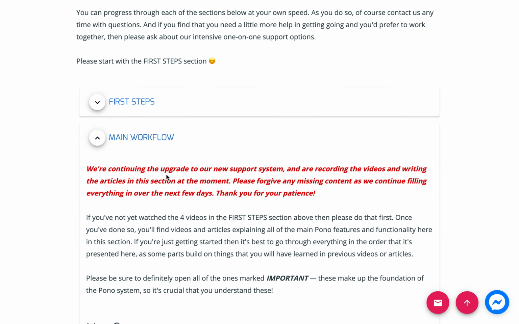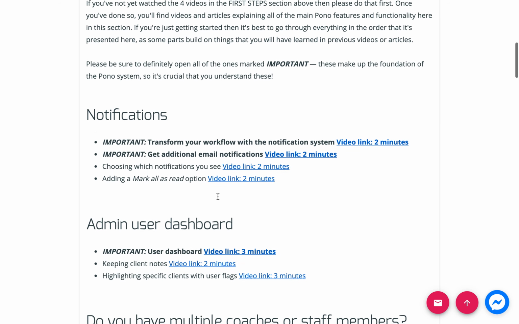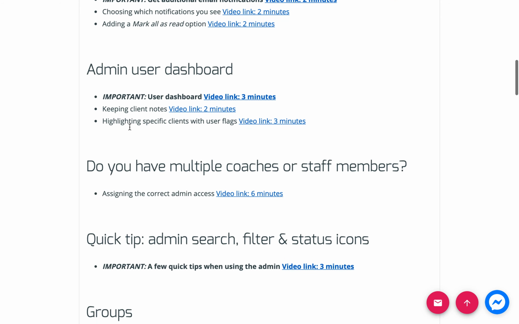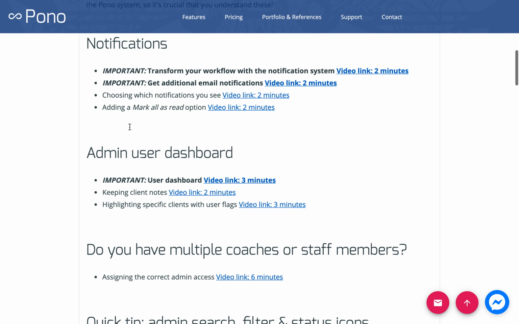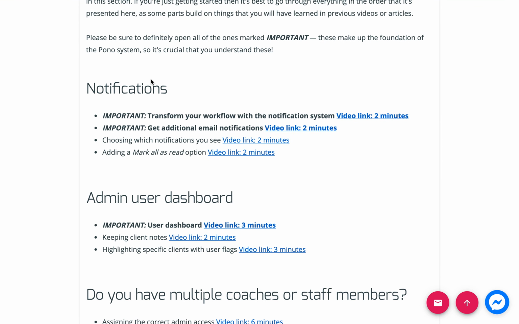Just as an example, let's open up the main workflow. Here we got a little notice up at the top because as I'm recording this video, we're actually still going through this and updating it right now. But what you'll see, and you'll see the same in all of the sections, is you'll see we've highlighted some with what we say are important. Definitely watch these. And again, we really do recommend you go through in the order that it's built up here, because we've really built it in a way so that each section builds upon what you've learned in the previous section.